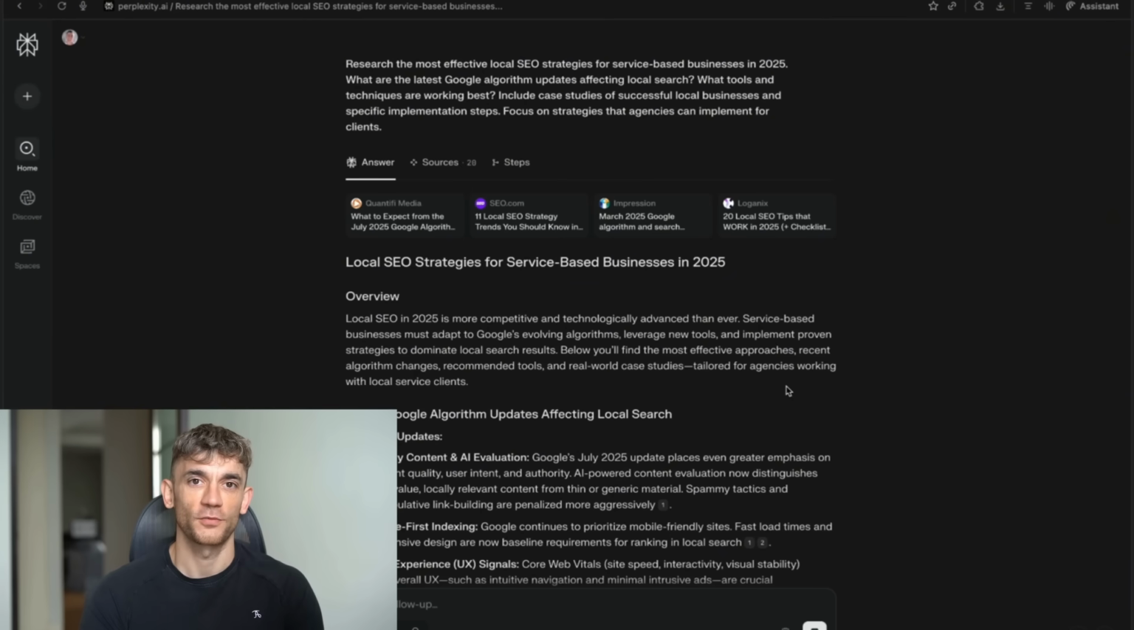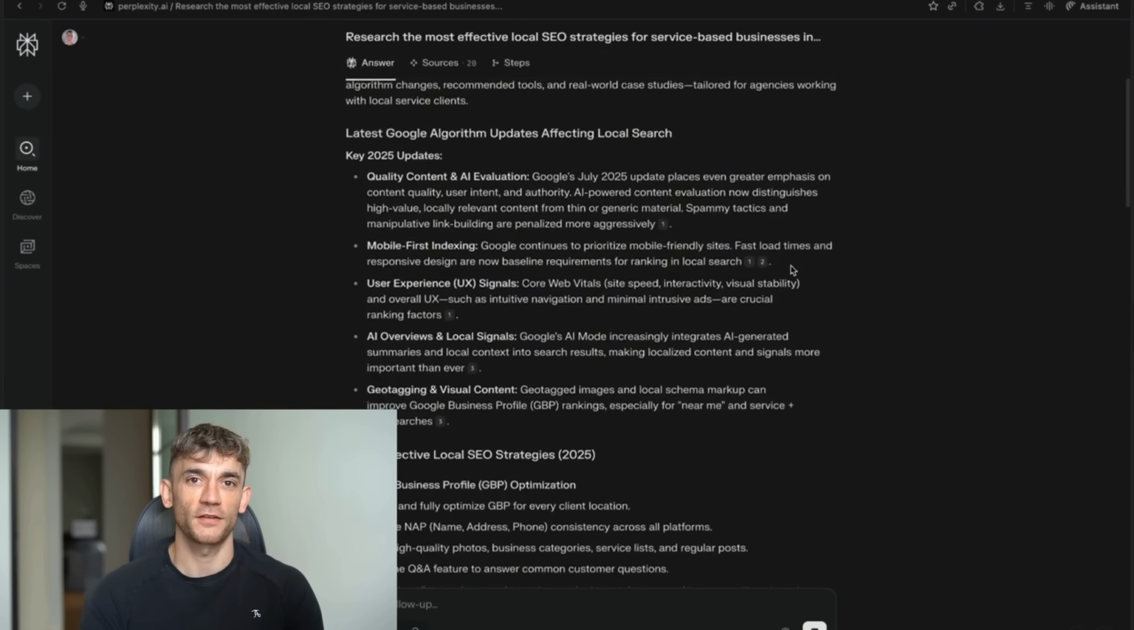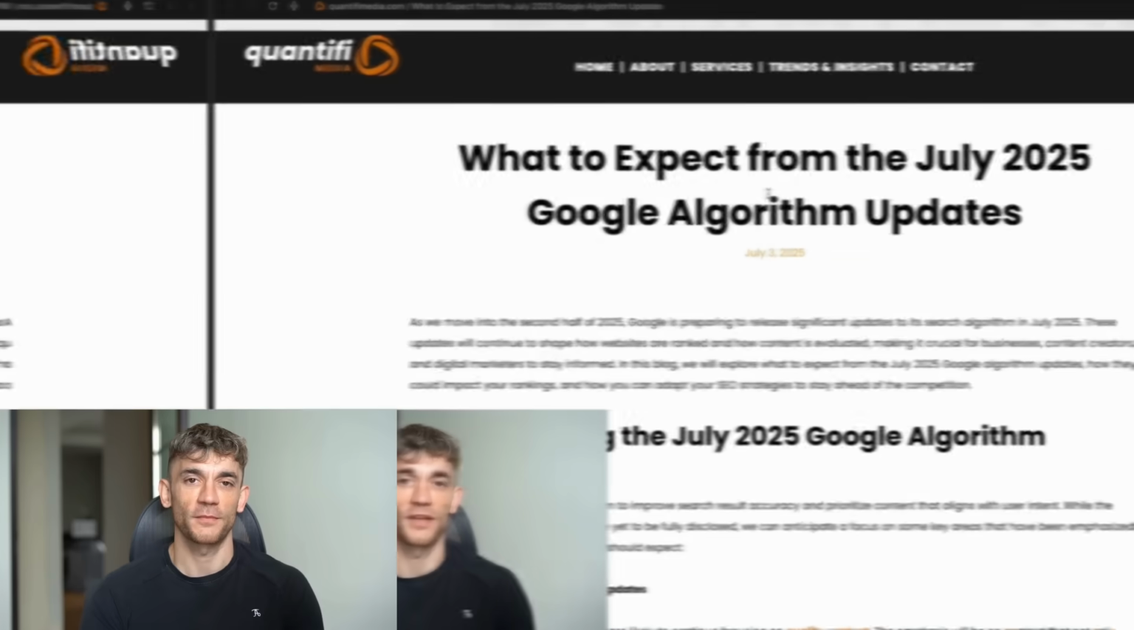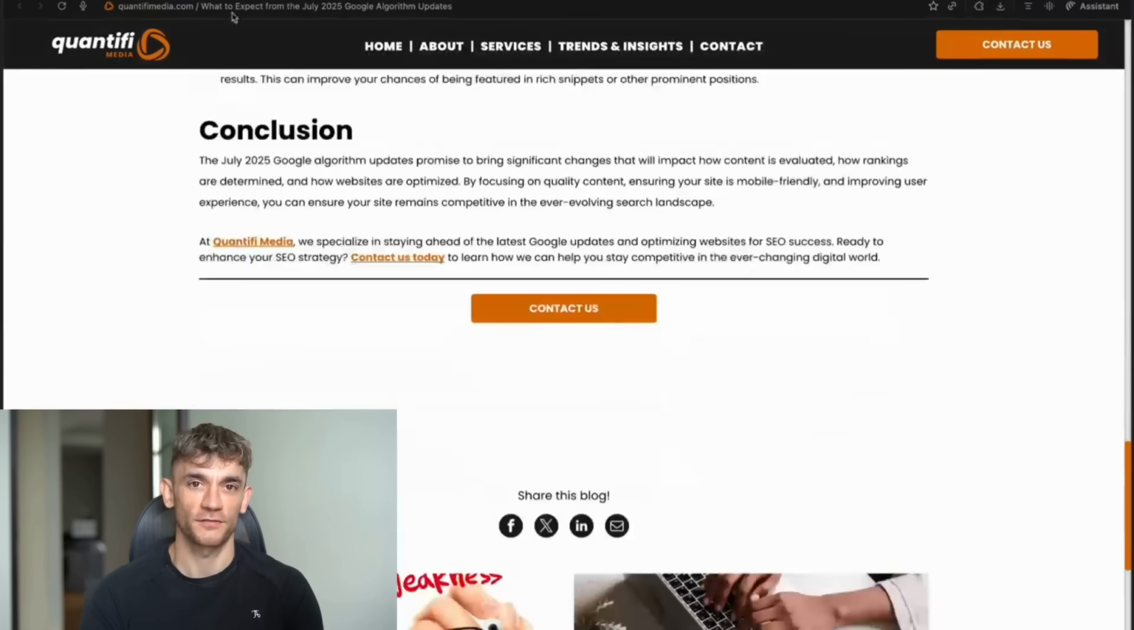The browser itself is built on Chromium, so all your Chrome extensions work. You're not losing anything, you're just gaining this massive AI upgrade. And the timing is perfect. Google just got hit with antitrust issues, Chrome might get broken up, and here comes Perplexity with the perfect replacement.